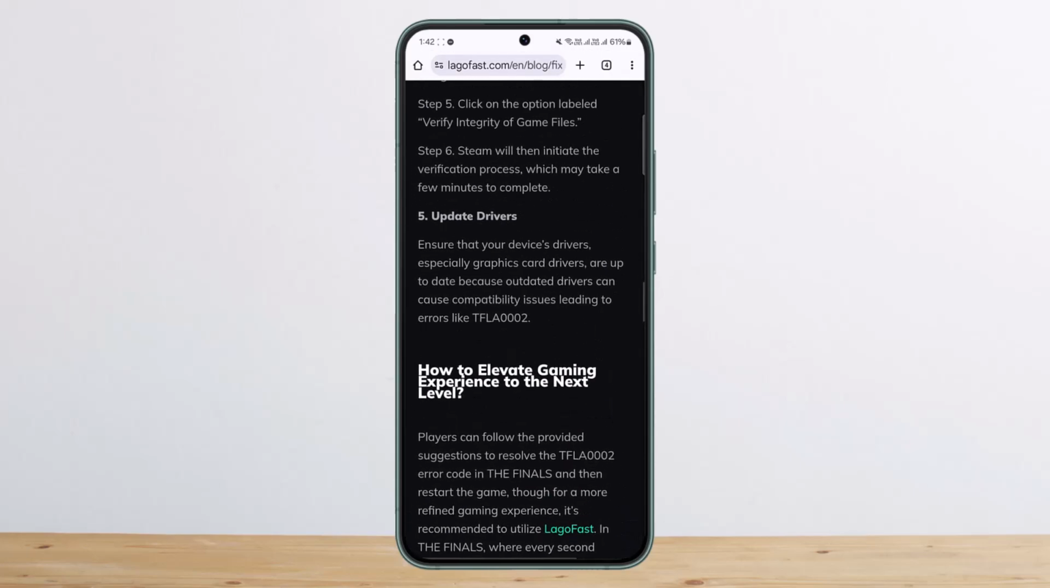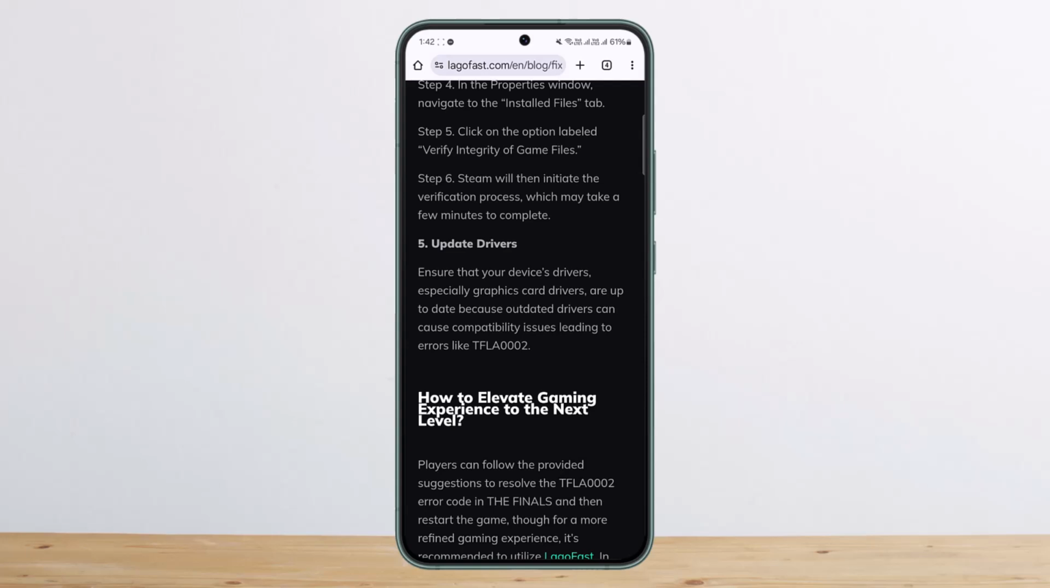You can also update your driver. Ensure that your device's drivers, especially graphic card drivers, are up to date, because outdated drivers can cause compatibility issues leading to errors like TFLA0002.